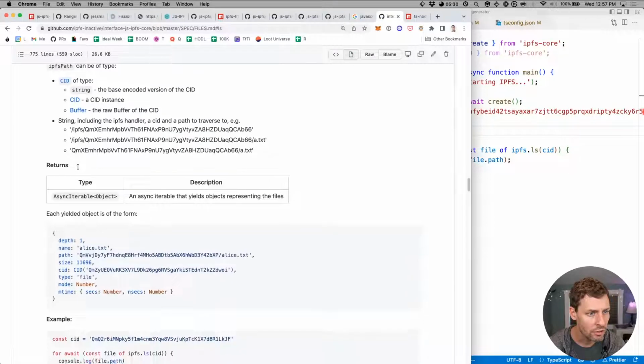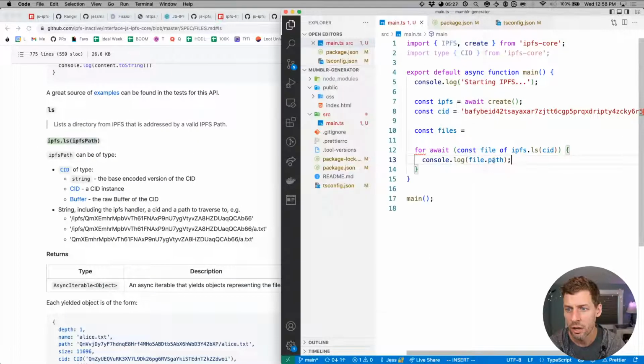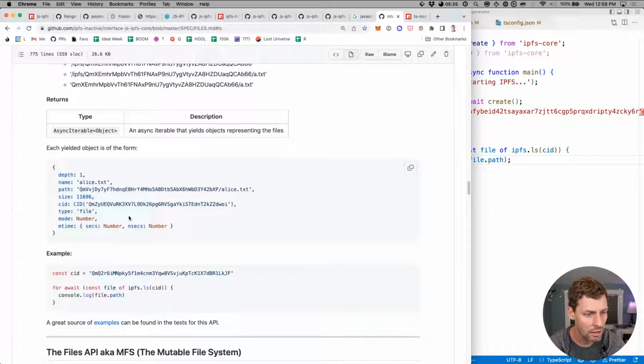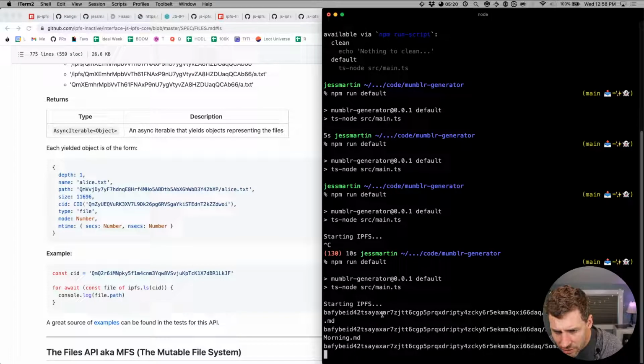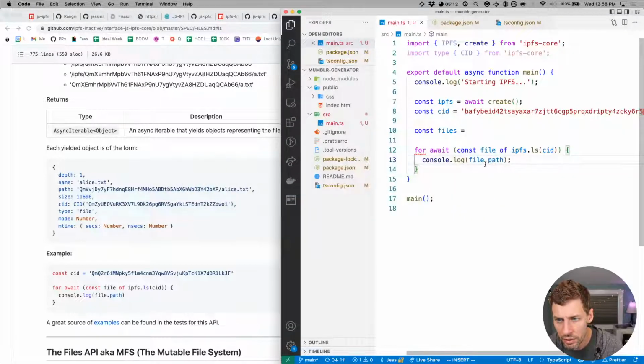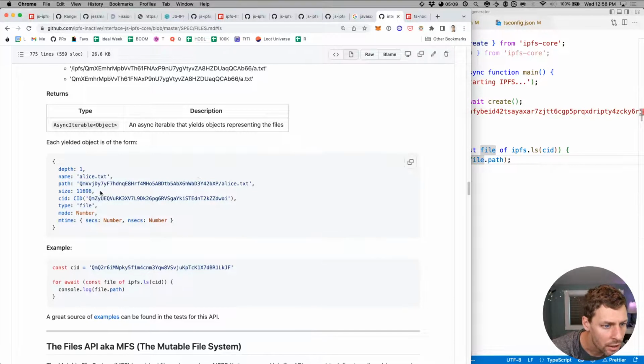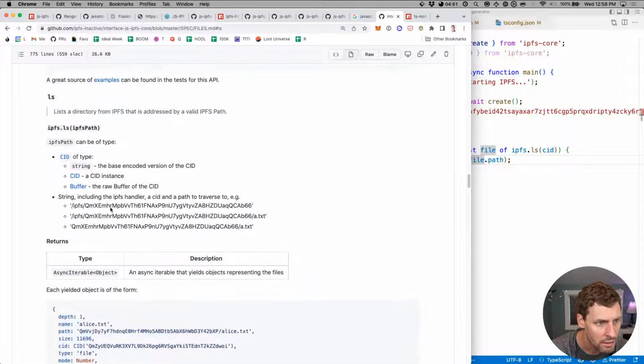Okay, cool. So this is the IPFS ls. It gives us the CIDs. What did I get there? Weird. So it gave me, what did I output? The path. Okay, gotcha. So then I get these files. Each yielded object is of this form, and we did the path here. So what I think I want is the CIDs, and then we're going to do a file get of each one of those.